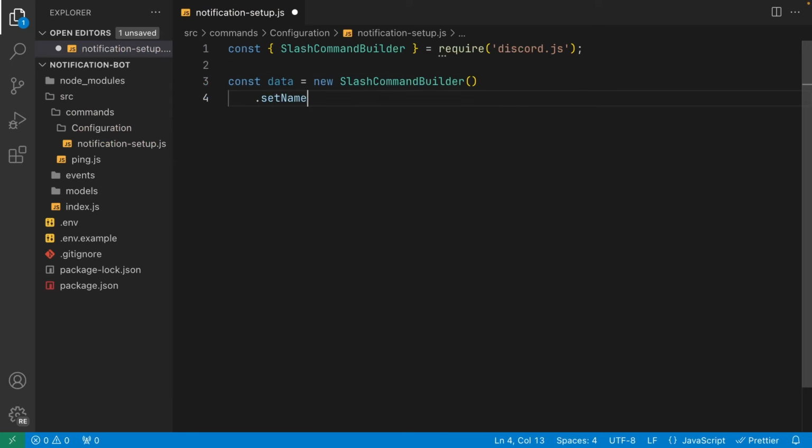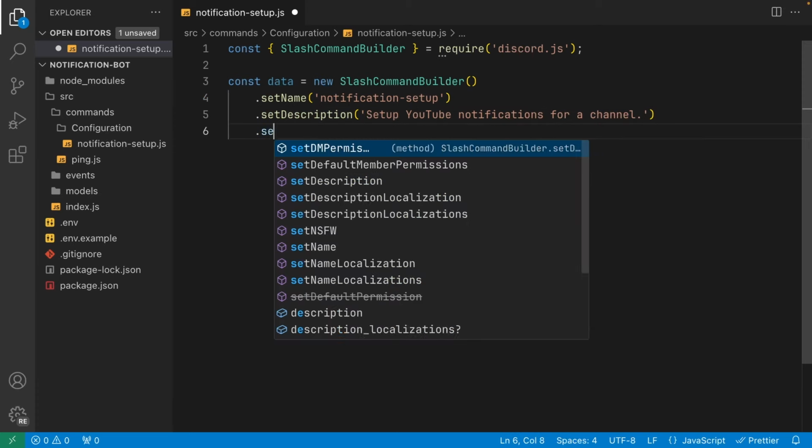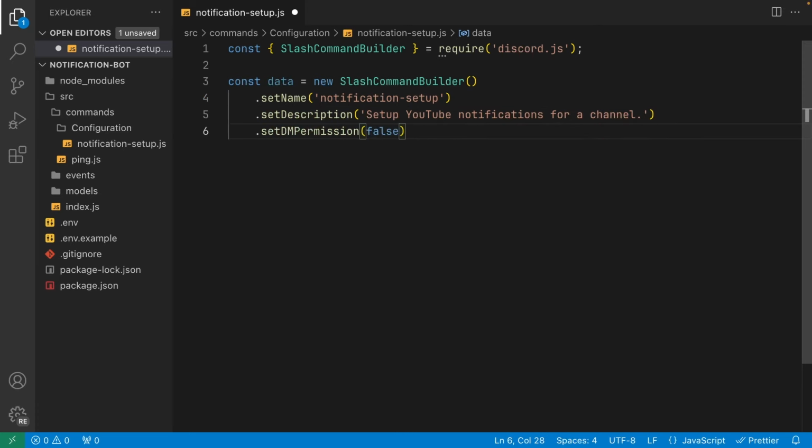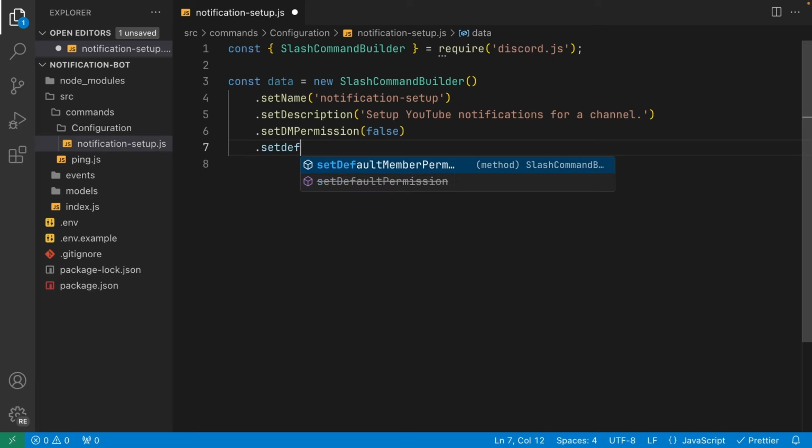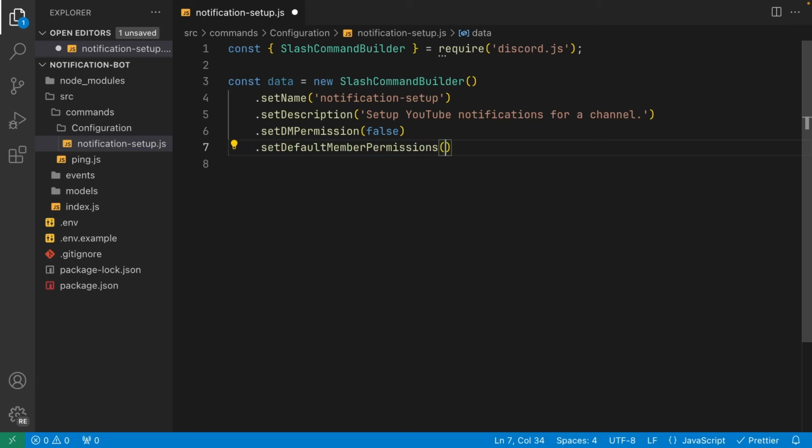So let's go ahead and set the name to notification-setup. The description is going to be "Setup YouTube notifications for a channel". We're going to set the DM permission to false so that the command does not show up in direct messages. Let's also go ahead and set up some default permissions. And what this is going to do is hide this command from people who do not have these permissions. So I'm just going to have one permission, which I'm going to use PermissionFlagsBits for. Make sure you import this from discord.js. The permission is Administrator, but feel free to use whatever permission you want to limit this command to.